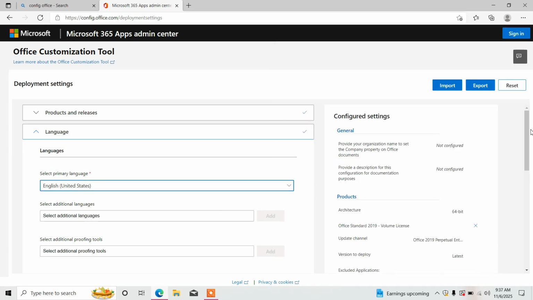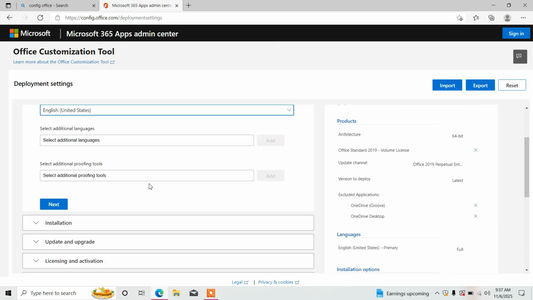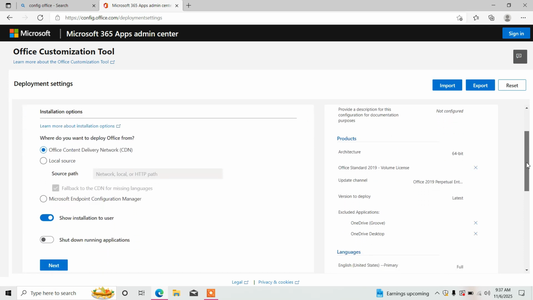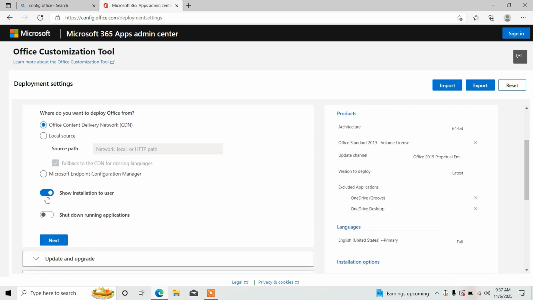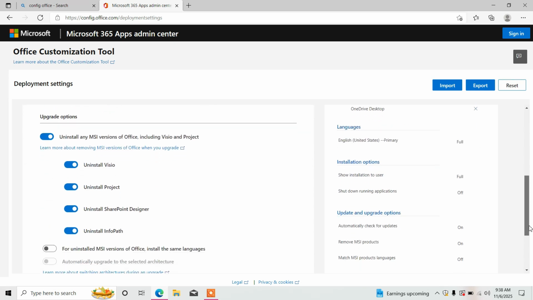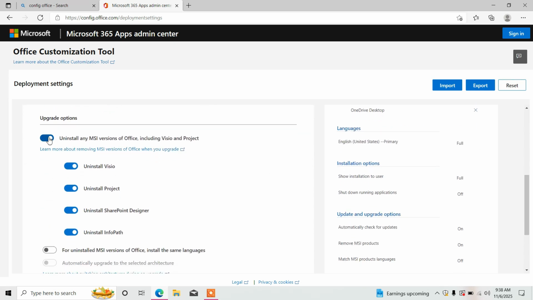If we wish, we can also install some additional languages, but I think it's not necessary. Now the installation option. You must select the CDN, Content Delivery Network, and just make sure to turn on the show installation to user. Now tap on next. Turn off this option, uninstall any MSI version. Tap on next.